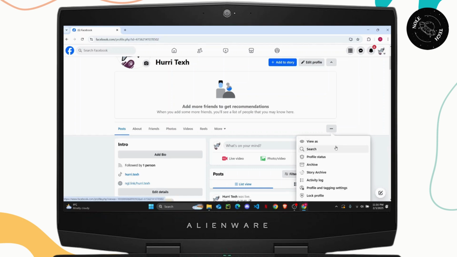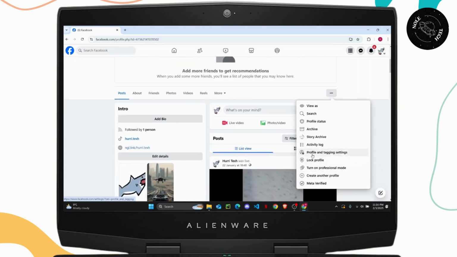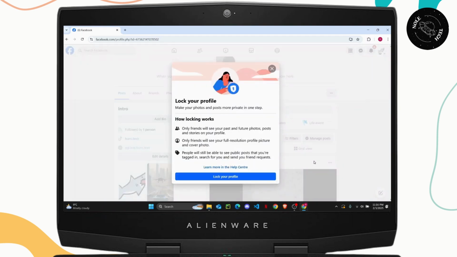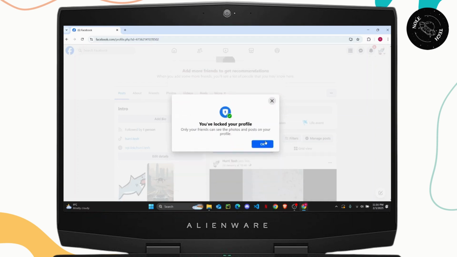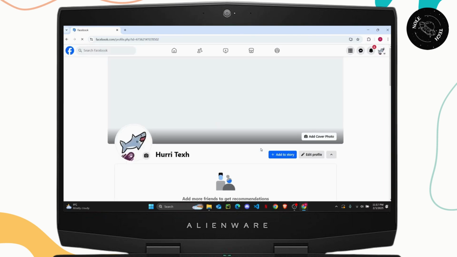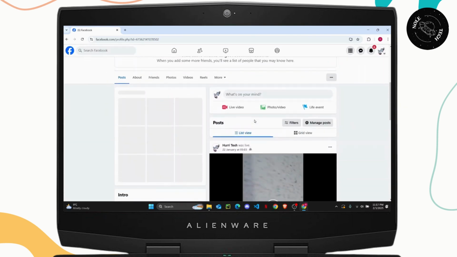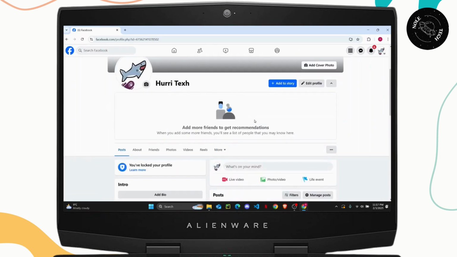So you can view as, you can search, you can view your profile status, your archives, story archives, and finally there is an option to lock profile. So click on lock profile like this, and then click on lock profile again. So how locking works, it has shown you right there. You can pause and read if you want. So click on OK, and now your profile has been successfully locked.